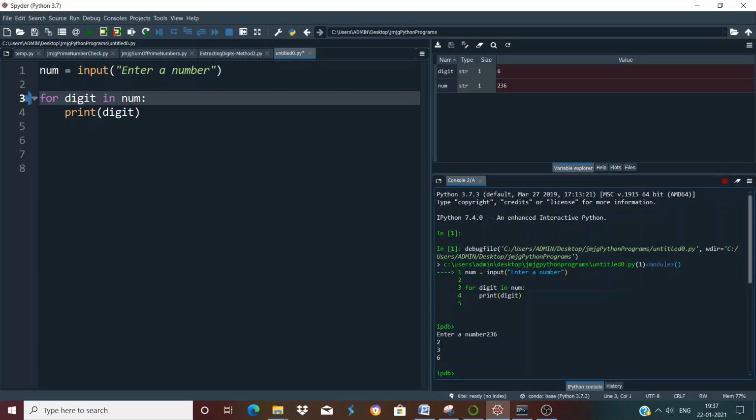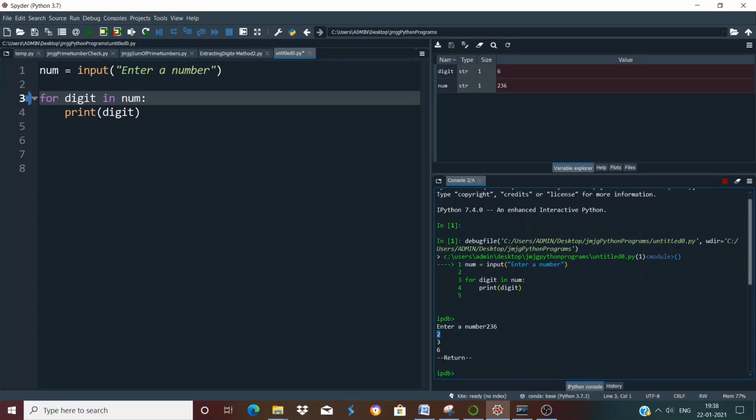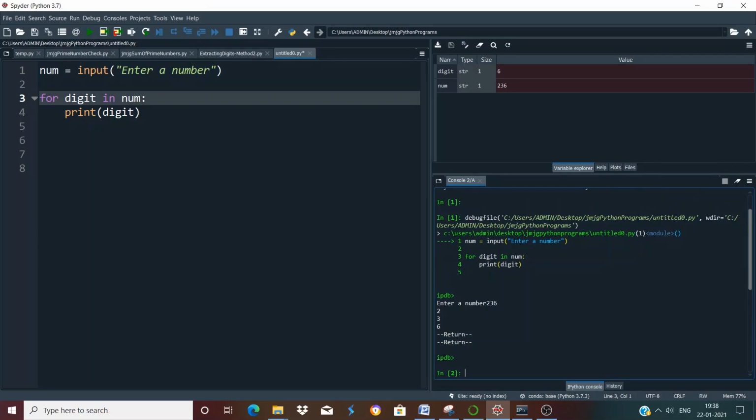But all these characters, 2, 3, 6, are nothing but strings of length 1. Remember, neither of them are actually digits or integers. Each of these is getting printed as a string. So if someone asks you, let's first stop the current debugging session. Okay, so we have ended the current debugging session.